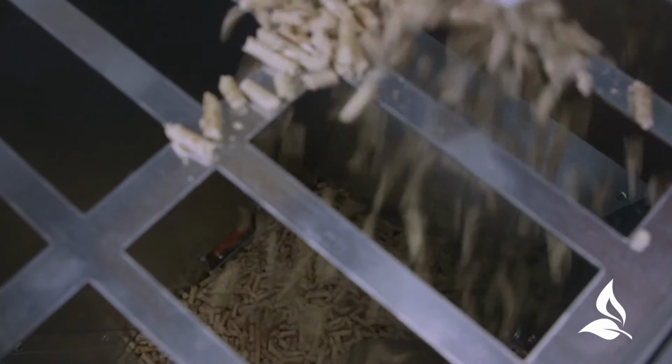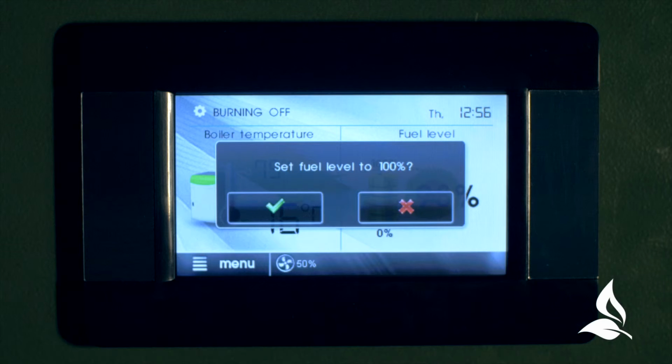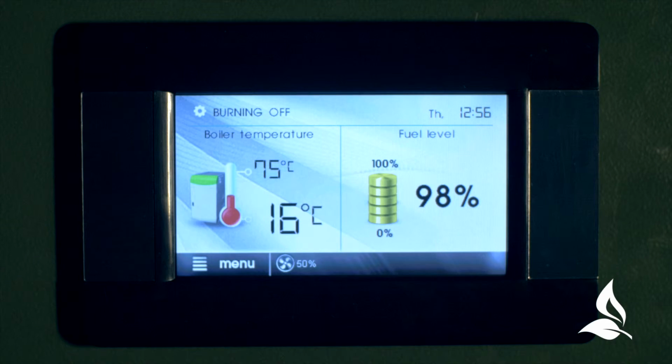Fill the hopper with fuel and set the fuel refill icon to 100%. Hold your finger on the value of the refill icon and the message reset fill level to 100% will appear. Click the check to confirm.